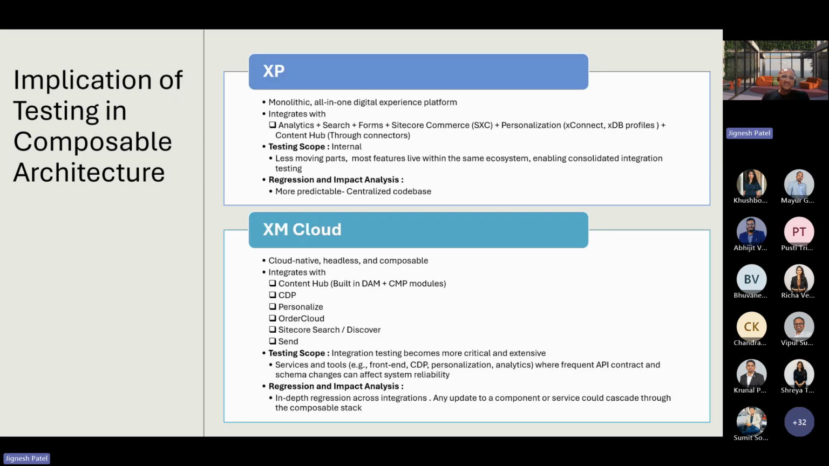While in case of XM Cloud, it is cloud native, headless, and composable. It integrates with Content Hub, CDP, Personalize, Order Cloud, Sitecore Search, Discover, Sends, and many more like Sitecore Stream, and maybe some new ones are also coming. So XM Cloud integrates with such applications, or rather mini products.